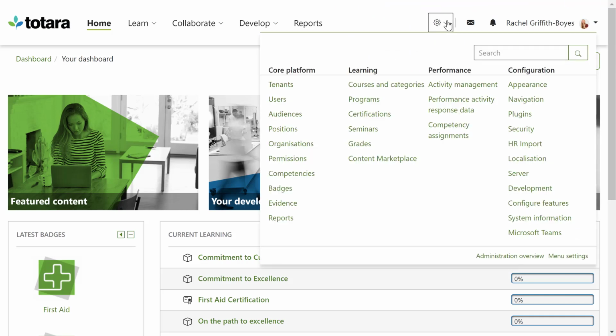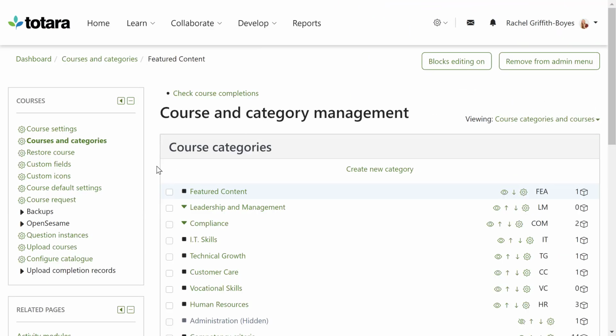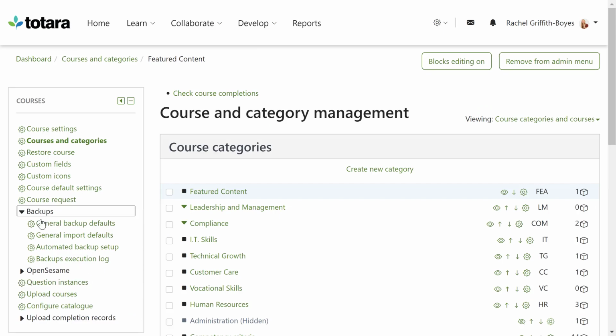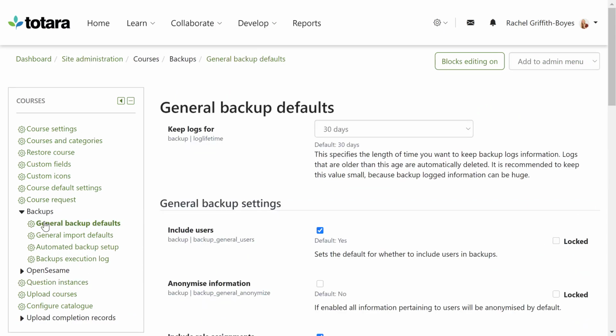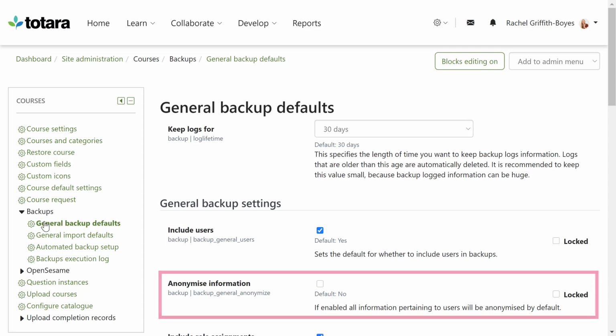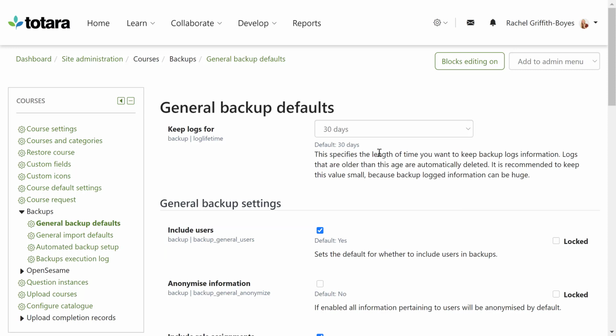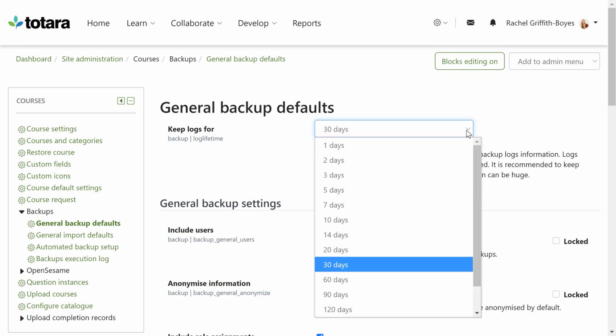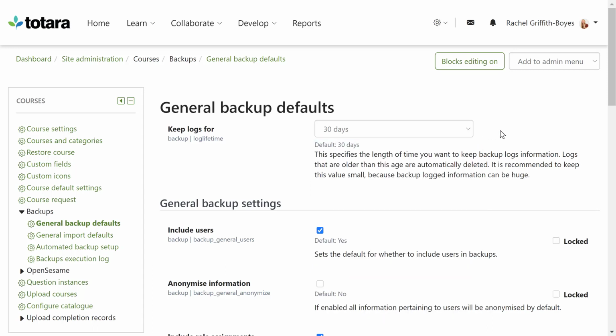I'll start by selecting courses and categories from the Quick Access menu, Backups, and then select General Backup Defaults. On this page, you set the defaults for backups across your site. For example, you can decide whether to include users in course backups and whether to anonymize data by default. A key setting is to decide how long to keep backup logs. Logs record anything any user has done on a course. Be aware that the longer you set the system to keep the logs, the larger your backup files will be.